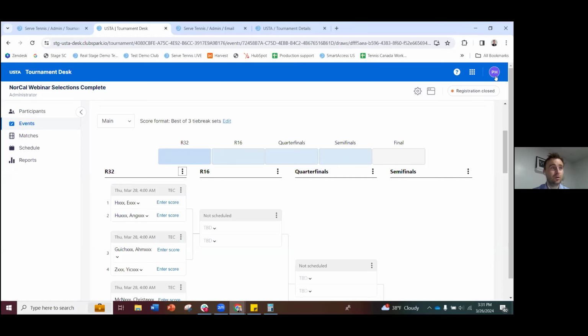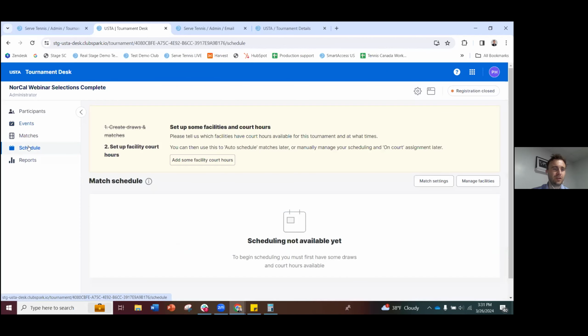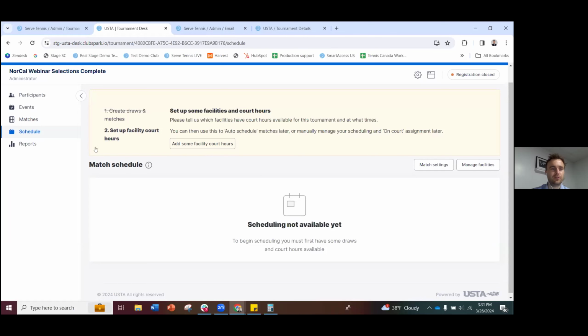If you're looking to do the auto scheduler, you do need to do a little bit more legwork before you get into that flow. So if I want to do the auto schedule for this, I've got my draw set up. You will need to come along to the schedule tab. I'm going to quickly show you how to do this. For the auto scheduler, we need to tell the system what courts we have and what times the courts are available. It's going to guide you through a little bit.